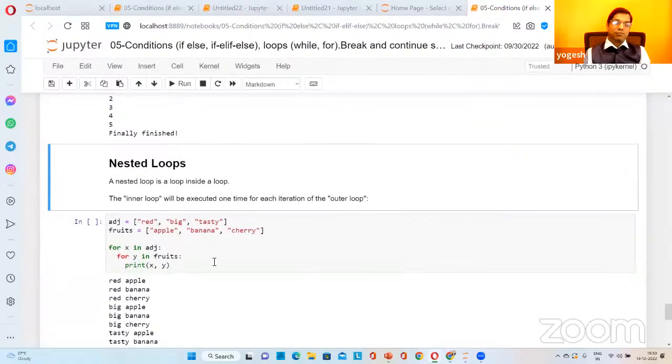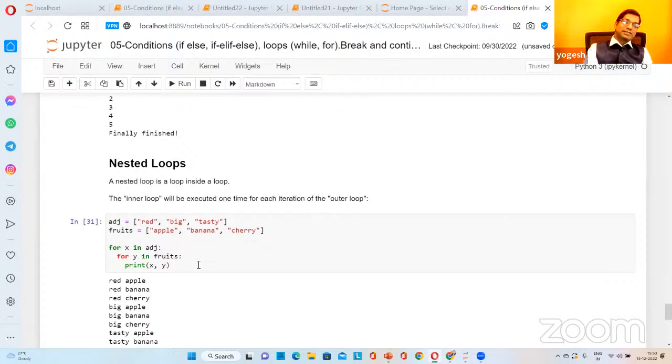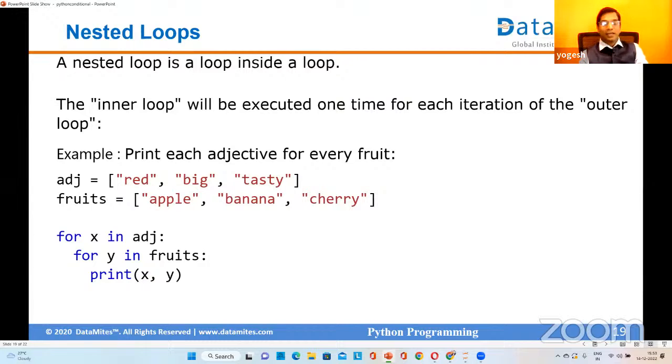Okay, the same example: outer loop, inner loop, and see this, it has combined them now. You can see that: red apple, red banana, red cherry. After that, it is picking the next item. So that's what I said. You can see this: the inner loop will be executed one time for each iteration of the outer loop.